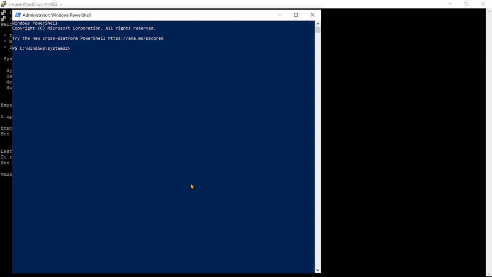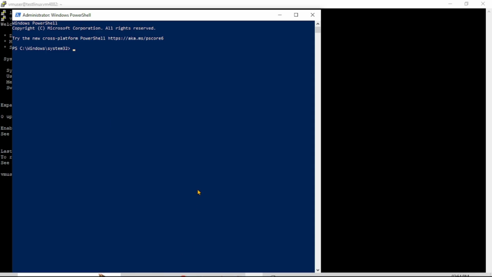Now guys, we cannot just simply start using Azure CLI. First we have to install Azure CLI. Now how to install Azure CLI on this PowerShell, that is on this Windows machine. So again guys, this is PowerShell, blue screen.